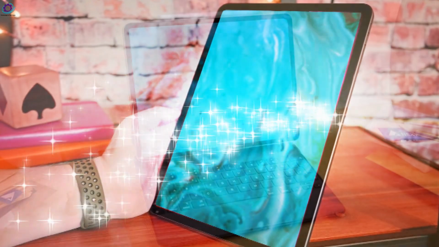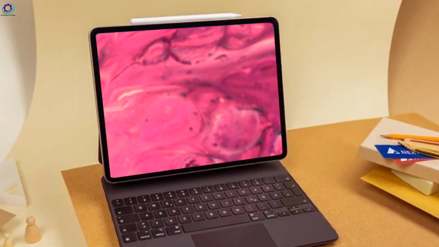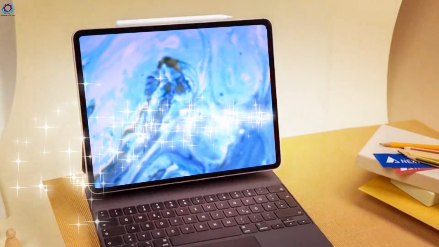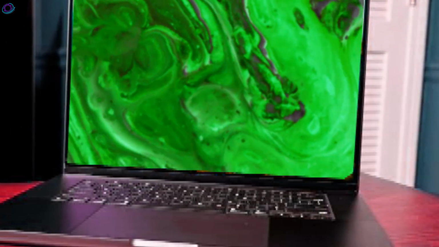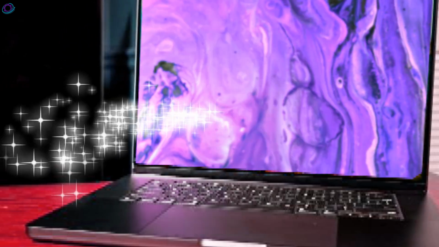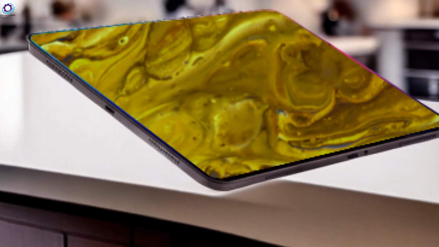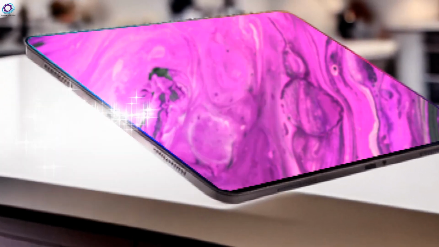These identifiers are believed to correspond to different variants of the iPad Pro 2024, including variations in size, 11-inch and 12.9-inch, and connectivity options, Wi-Fi and cellular. This further solidifies the speculation surrounding the imminent arrival of the next-generation iPad Pro.